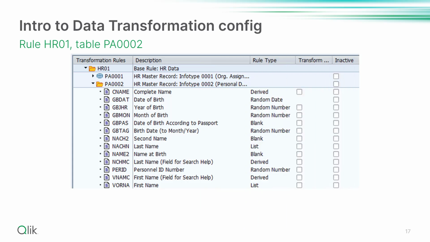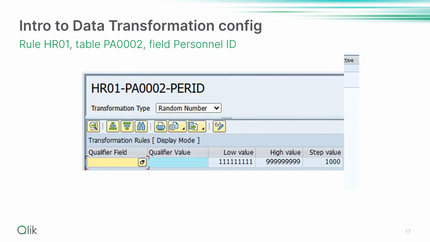To share another example, let's select the Personnel ID field. This field uses the random number transformation type, and we can see that the low range is defined as all ones, the high range is defined as all nines, and that the step value is 1000. Having this step value assigned means that the randomized value will always end in 000.